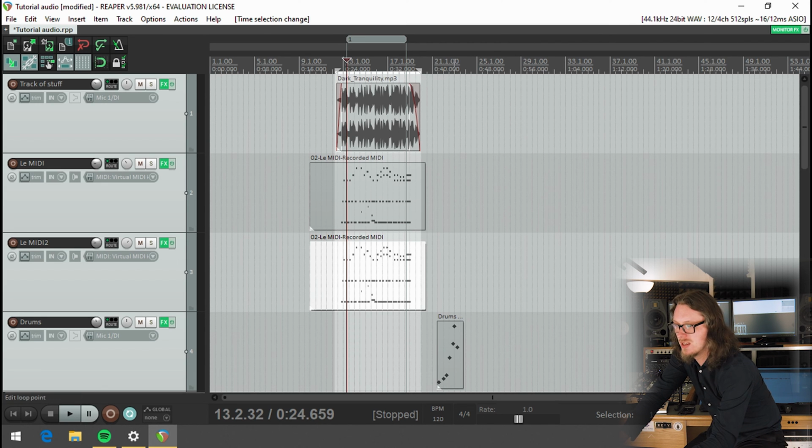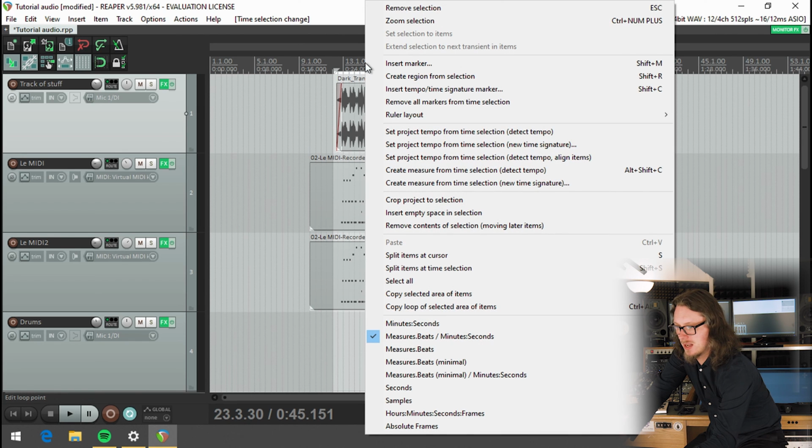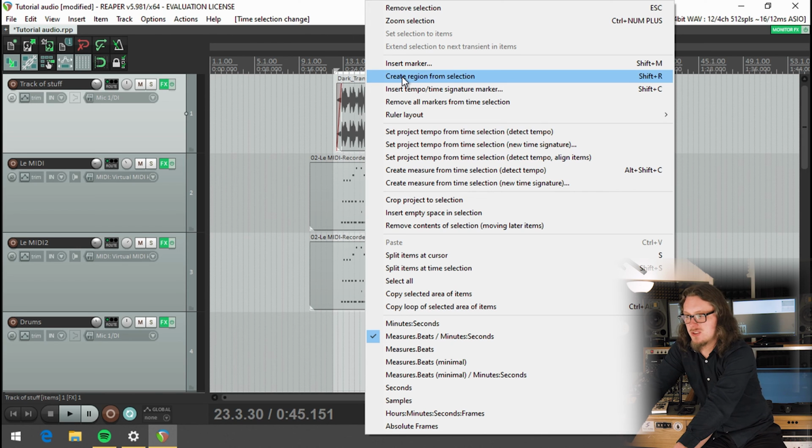So regions. This grey section at the top, that's a region. I'm just going to get rid of that for a minute. So if we make a time selection anywhere, and let's say we do that bit, you can right click on the timeline and we can create a region from a selection. The shortcut is Shift and R. I use that quite a lot.